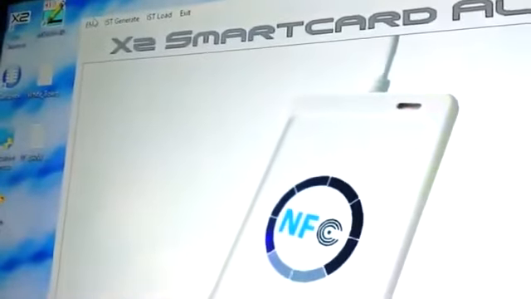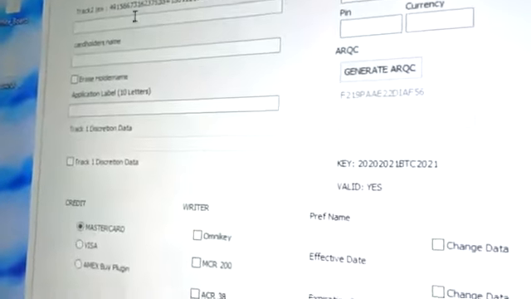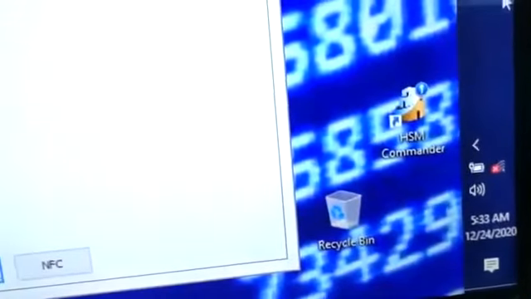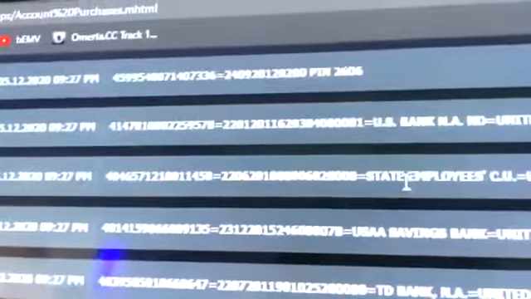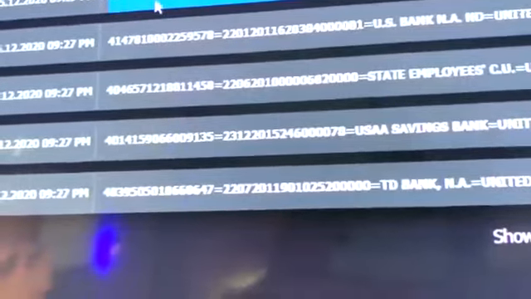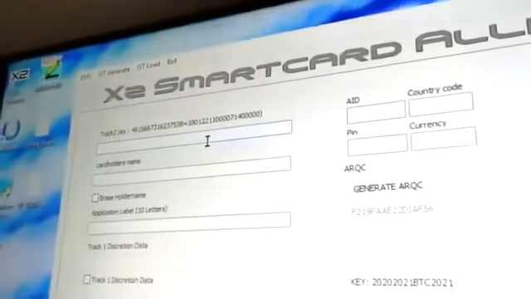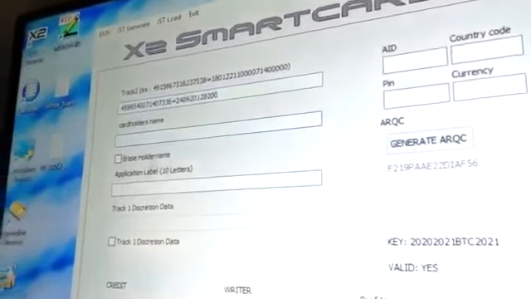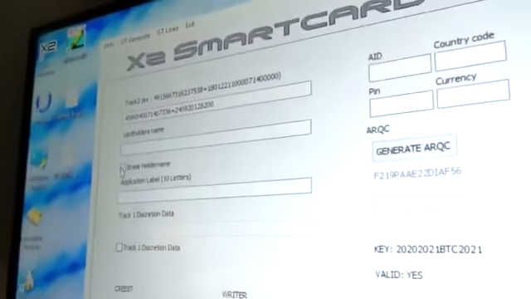Okay, so over here, you want to open Arqc. Go to the front page. This is the line where you want to put your track 2 from your dump. So pull up your dump. Just take this number here. This is your track 2. Copy it. Paste it in there.